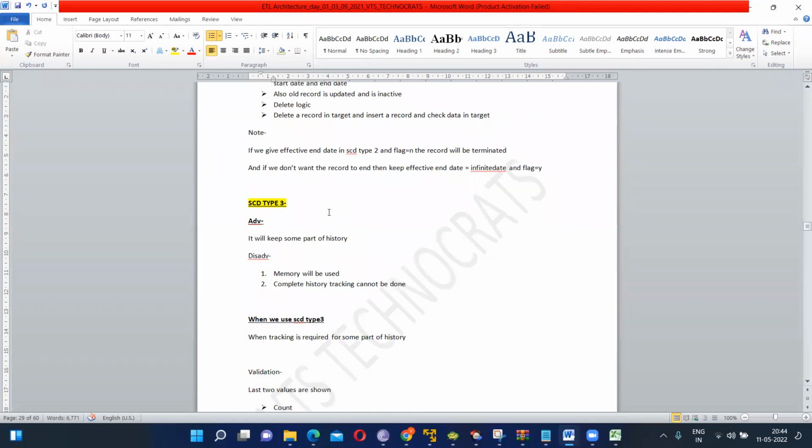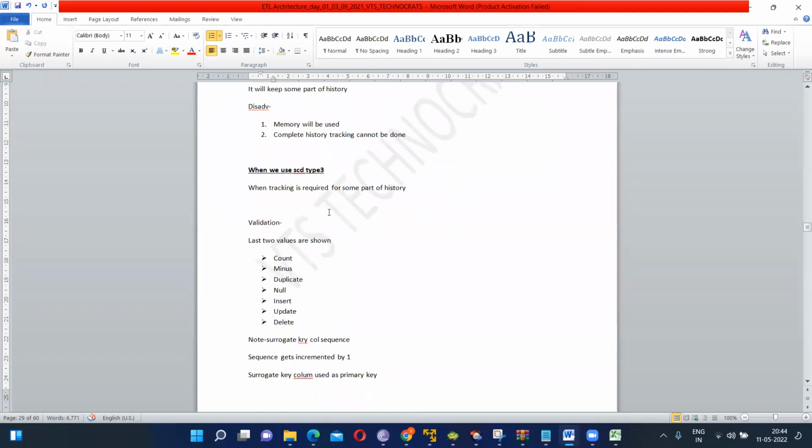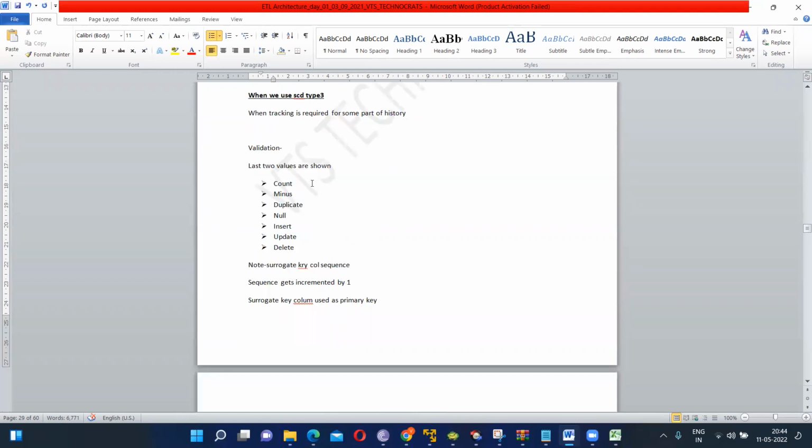If you are clear till this much, then SCD type 3, just I told you 2 columns are added, previous and the latest value. I told you Hrithik Roshan, he was single, he was married, he was divorced. So we'll just keep the partial history, married and divorced thing. That is what is the SCD type 3.